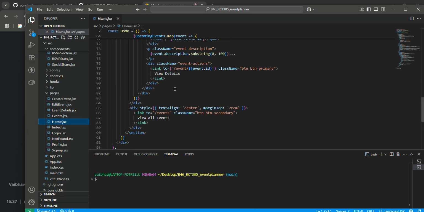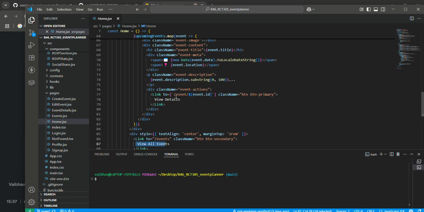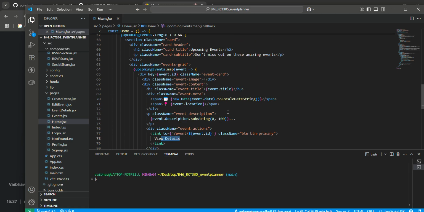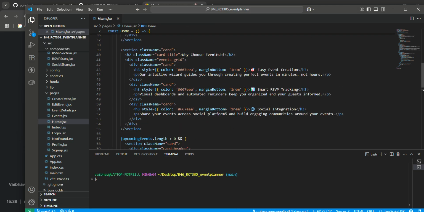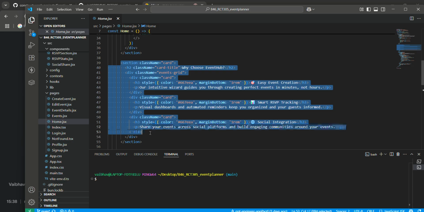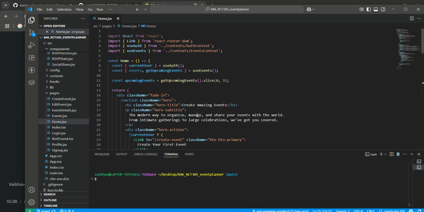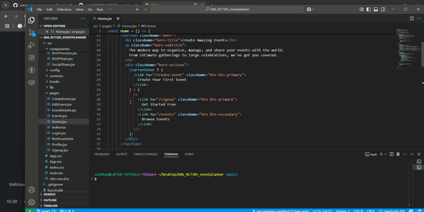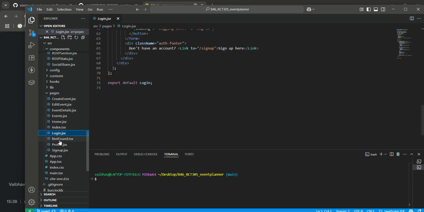Here is the home page, where you can view all events, view details, and see upcoming events, the same as shown on the events page. This is a normal decoration for a dashboard. This is a dashboard page, the home page. Yeah, this is all the code.